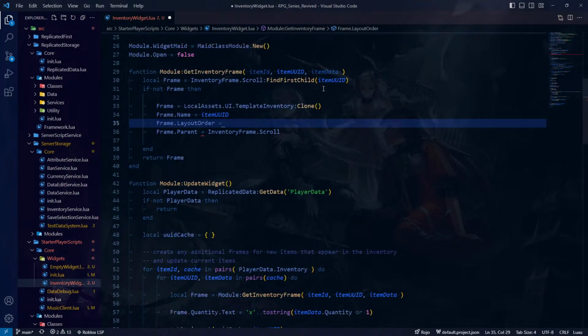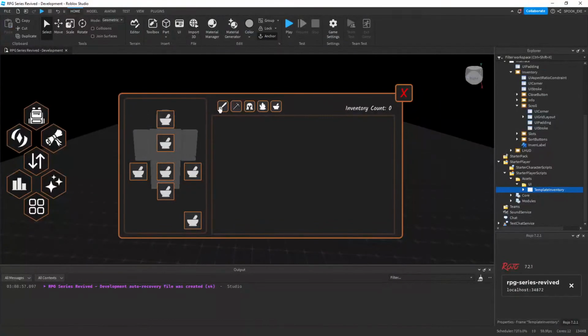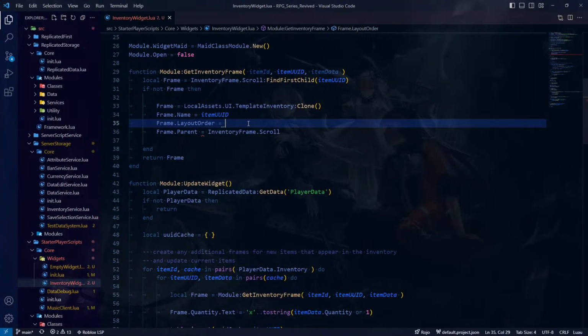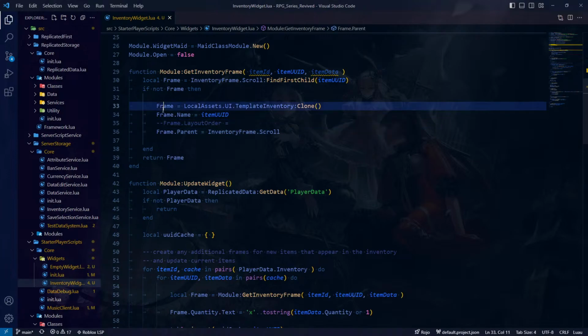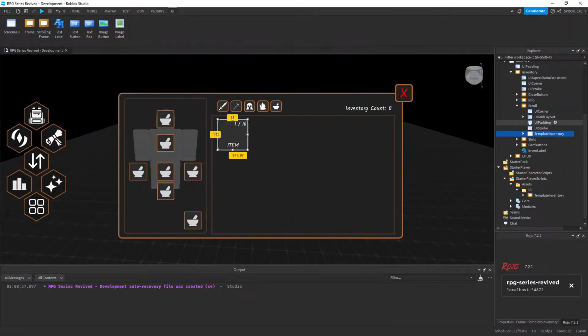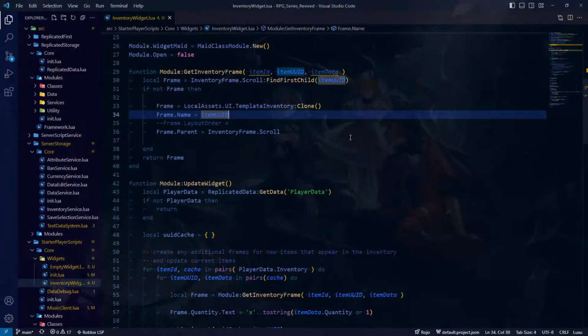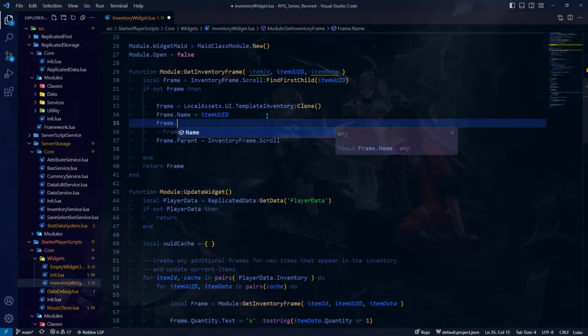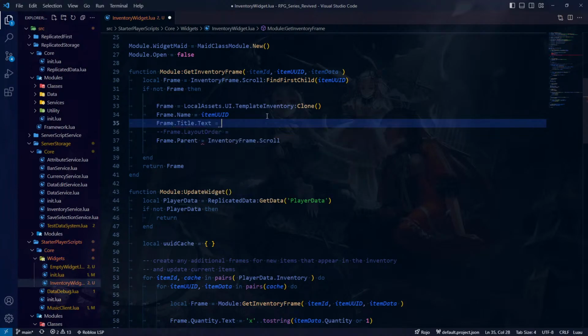I think we should just maybe... Well, we've got the sorting here. I'm gonna hold off on that one for a second. We'll figure out the sorting stuff in a moment, a little bit later. Let's have a look at this frame. What do we have? A viewport, icon, quantity, title.